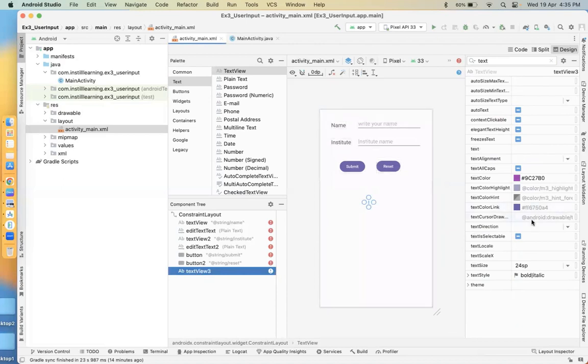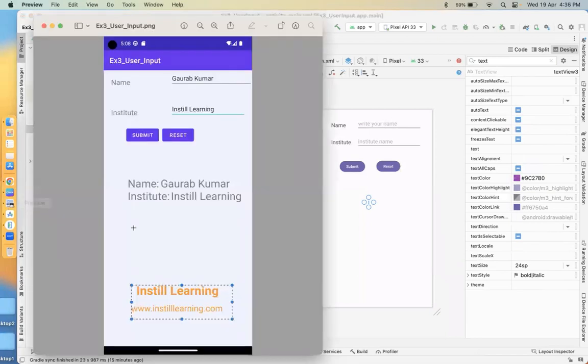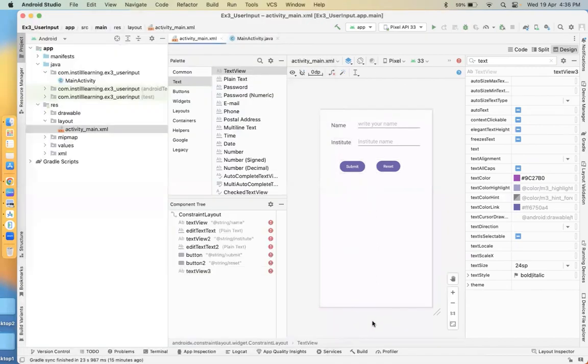So you can see the text view. It will be this color, it will be bold, it will be italic, it will be 24 sp size. Okay, everything good. Now next thing is, if you see our preview, we have this Instill Learning and instilllearning.com. These two things we need to display.